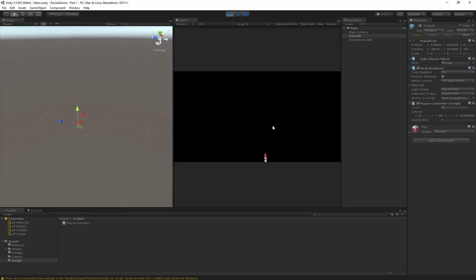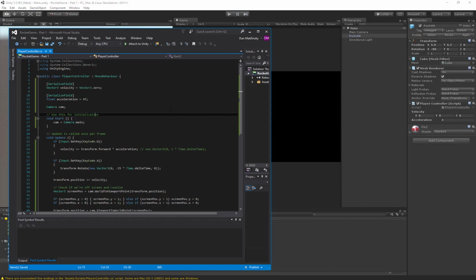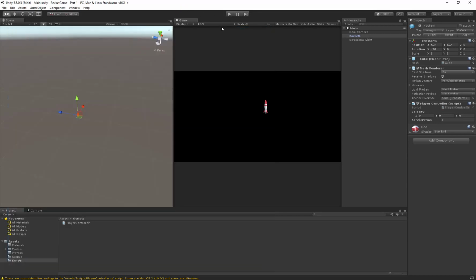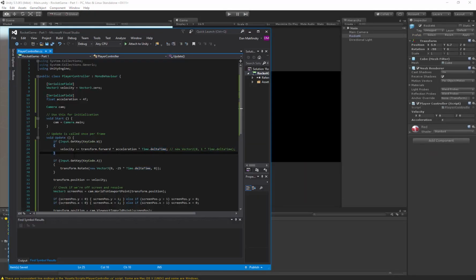Now if I hit up, we are moving super fast. Okay, moving way too fast. So vector 3 times acceleration times time dot delta time. There we go. Okay, so we hit up. Now rotate, and you can see it is starting to move. Now another thing that's really bothersome right now is that we can move way too fast.